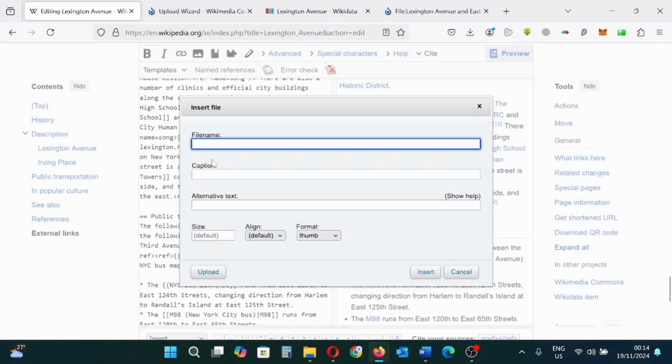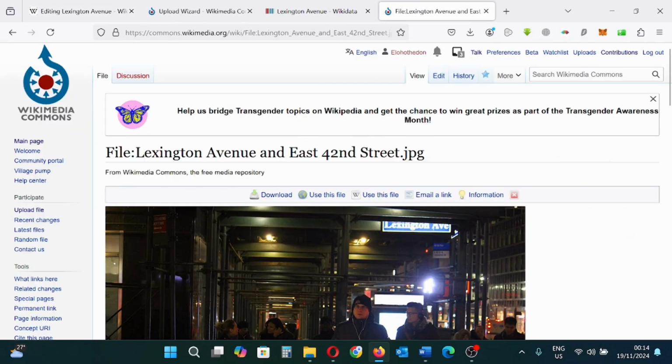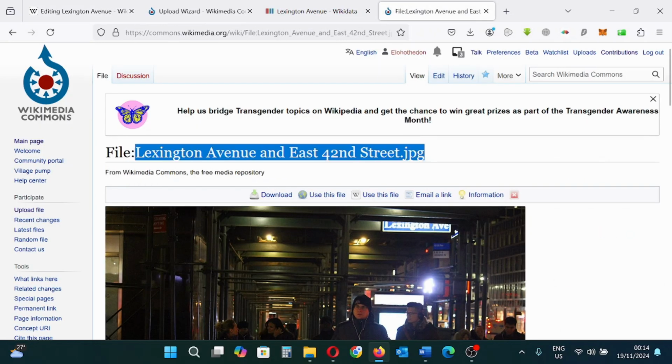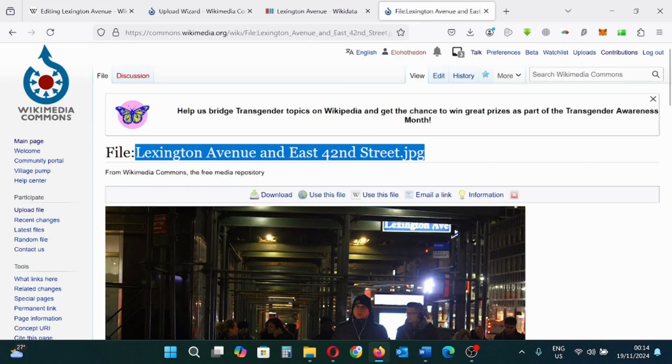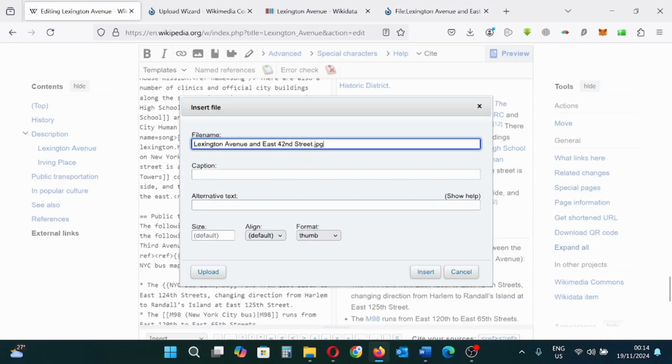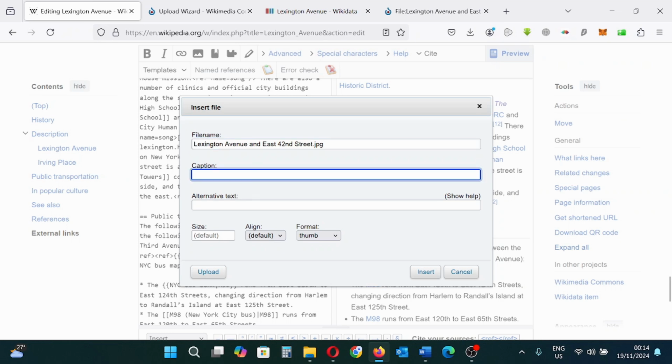So I'll be using the tool to add the image. So I will copy the file name and paste it here. Add the caption.